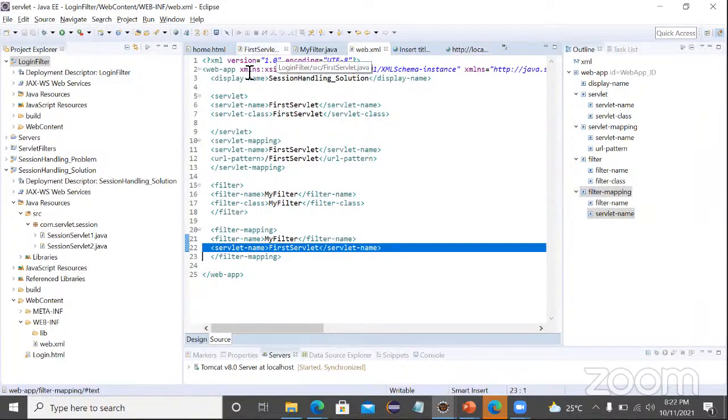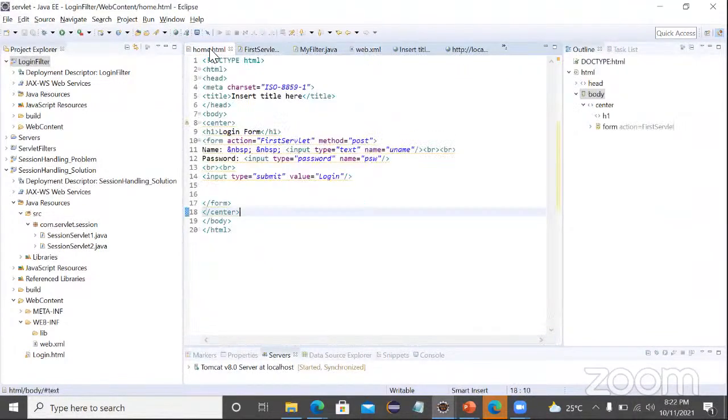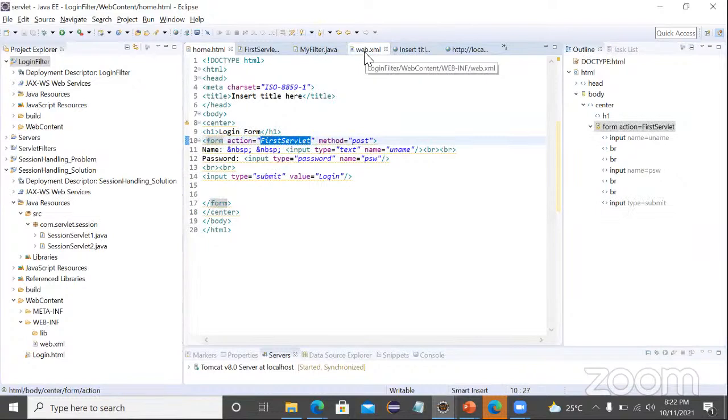First of all, let's take one look here. Where is this? Yes, home page. So in the home page, of course, it will be redirected. When I click on the login button, it will be redirected to the first servlet, right? So now where is that first servlet in web.xml? Always, when we click on any button like register, submit, or login, it will be redirected to web.xml.